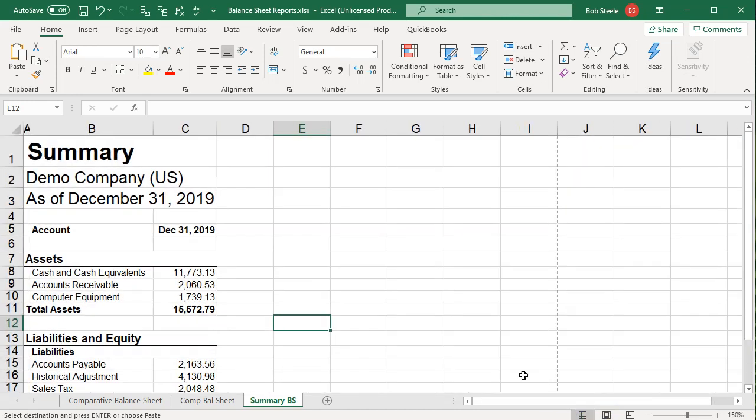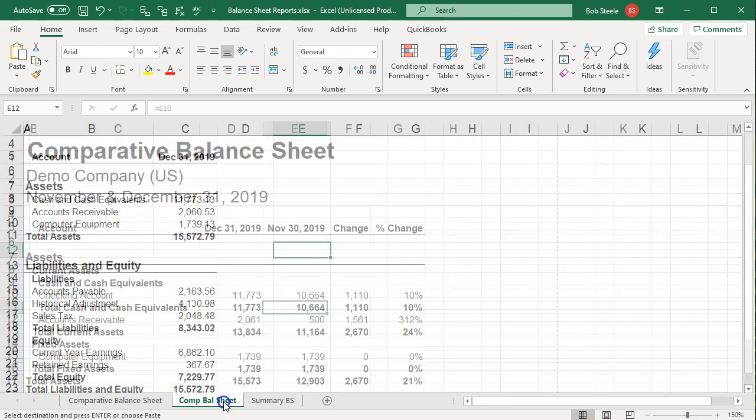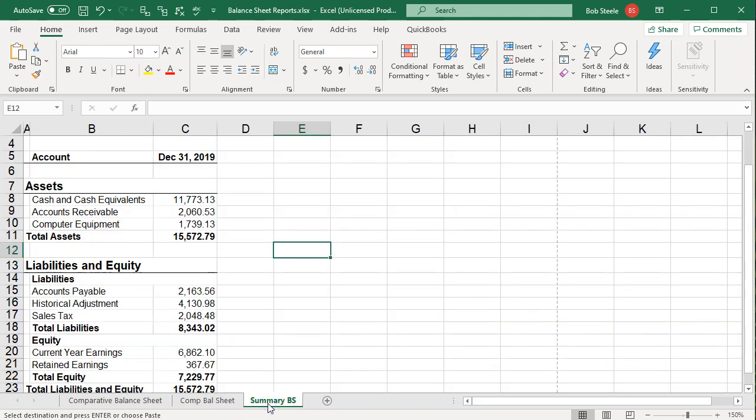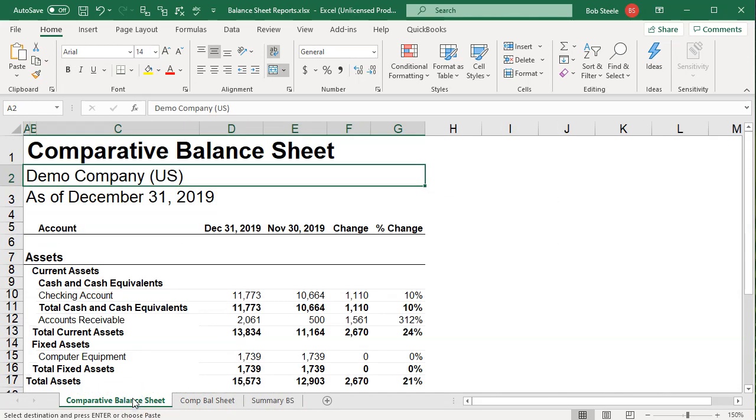It looks like it fits on a page. Back to the first tab. That looks pretty good. So now we have the comparative and we have this one. This first one I don't want anymore. So I'm going to go back to that first tab.